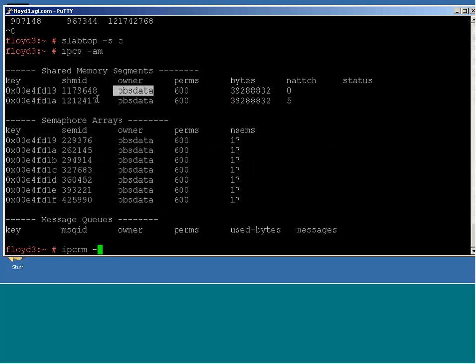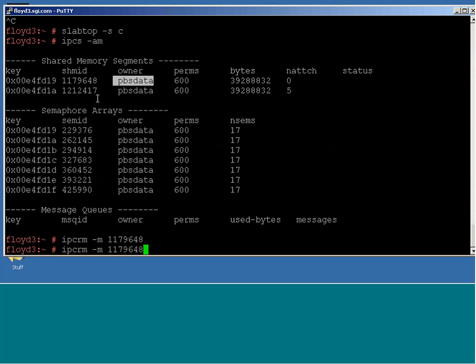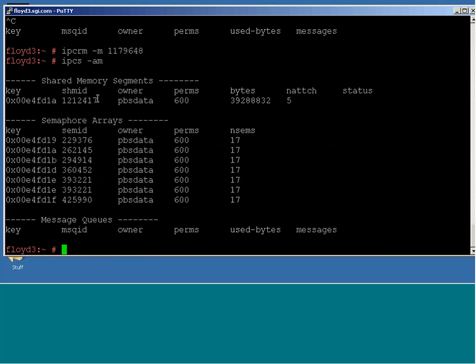I'm going to use little m, 1179648. Do my ipcs again, and I have removed that unattached shared memory segment. Probably left over from the crash last night. Well, wait a second, though. Yeah, we did not reboot, so it would not have lost it.